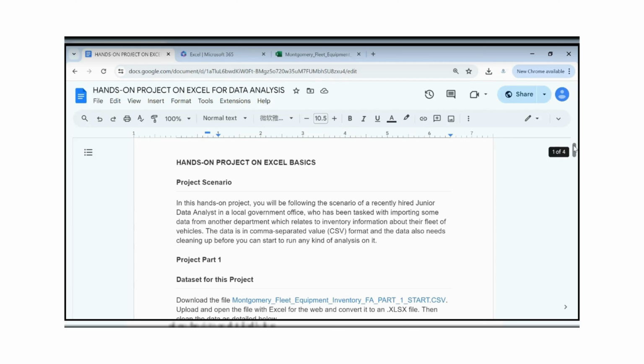So I have shared a document with us, and I also encourage that we check before today's session. Well, in case we have not checked, let's then check together. So the hands-on project on Excel basics. The project scenario is like this. You are going to follow a scenario of a recently hired junior data analyst in a local government office.